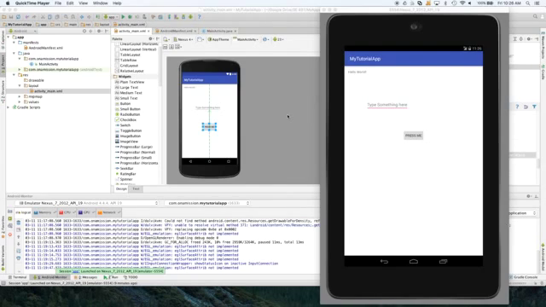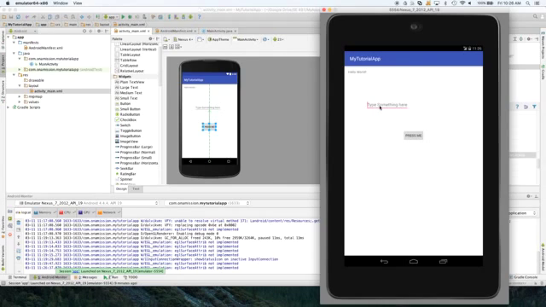Okay, now that the emulator has finally generated, this is the app as it will look on the device. So we can type anything here. And if you click the button, it says "Hello World," so you can just type anything you want. Click the button, and here's the toast functionality. Click it again. It's temporary. It says "Hello everyone."